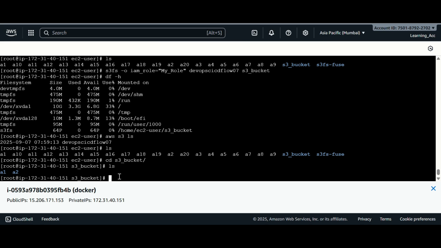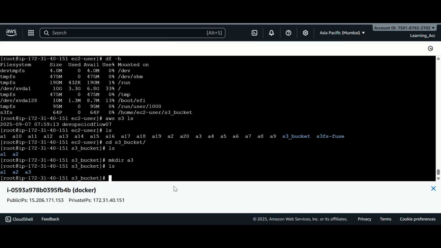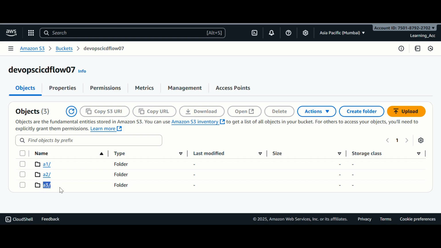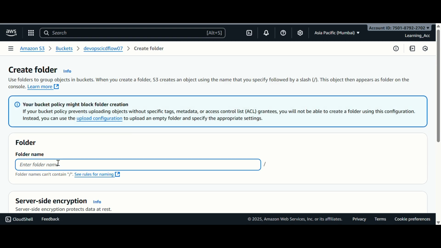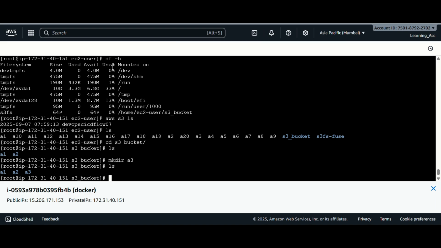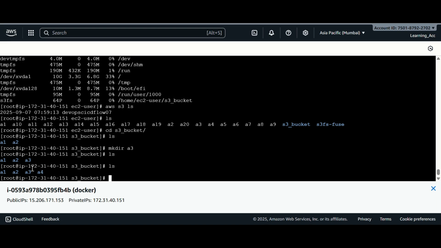Now let's create a few more directories inside that bucket, because we have already mounted that bucket using s3fs, right? Now let's create a directory: mkdir a3, suppose. Now do ls. See, a3 is there. Now go here and refresh it. See, a3 is created. Vice versa, you can create a folder from here as well. A4, create folder, and you can see here, do ls. See, the a4 folder is created.